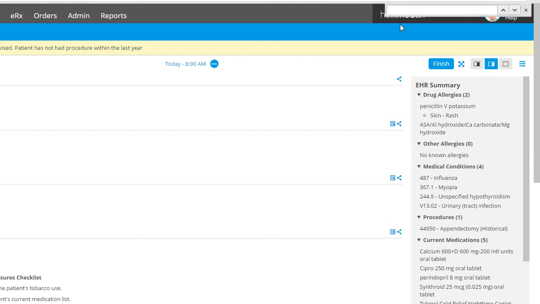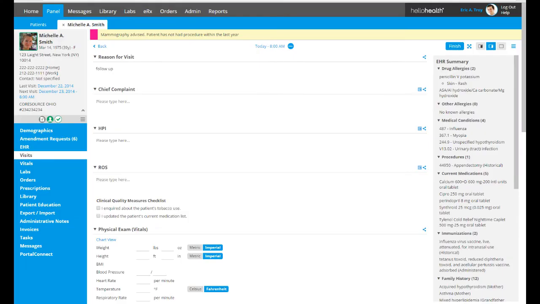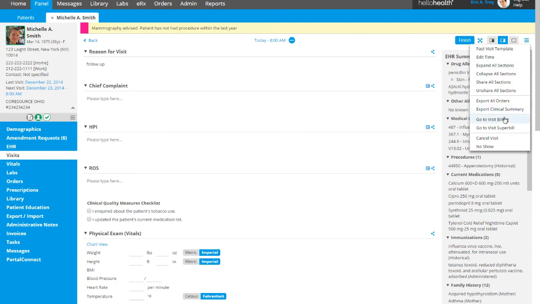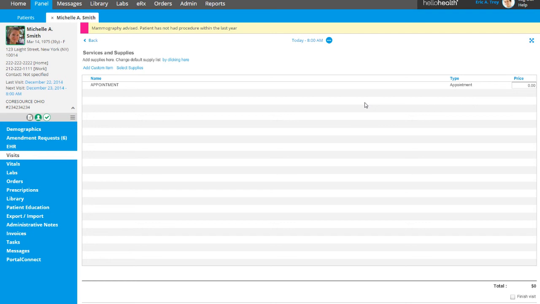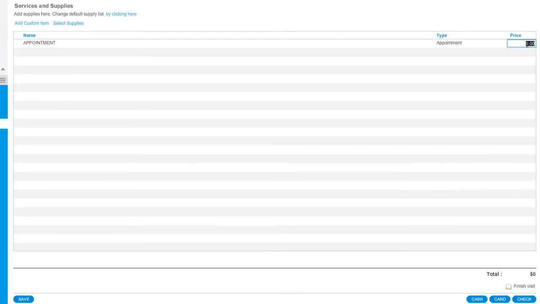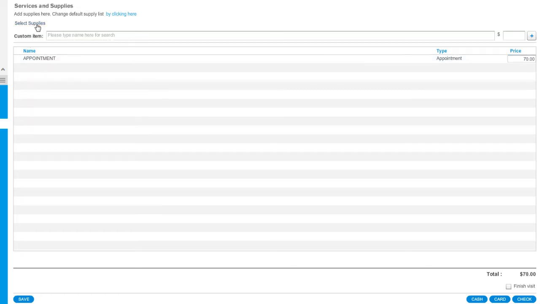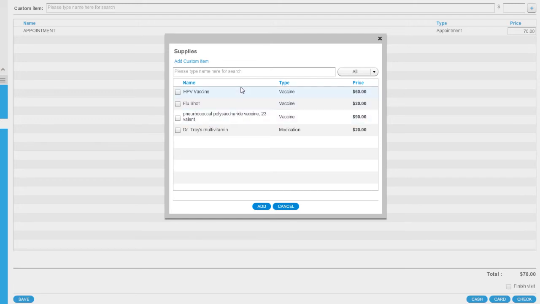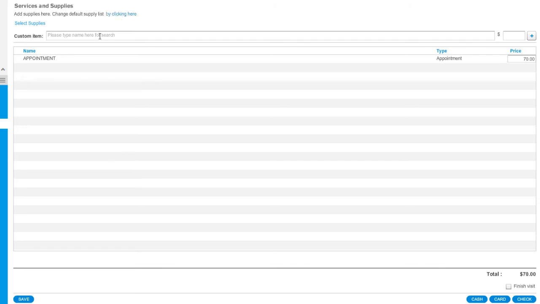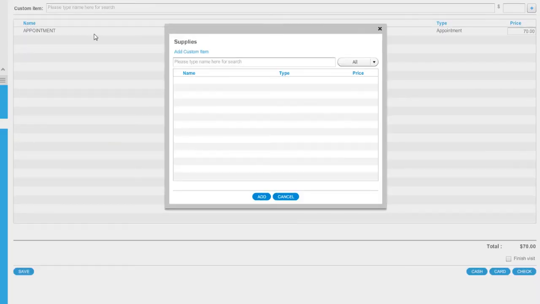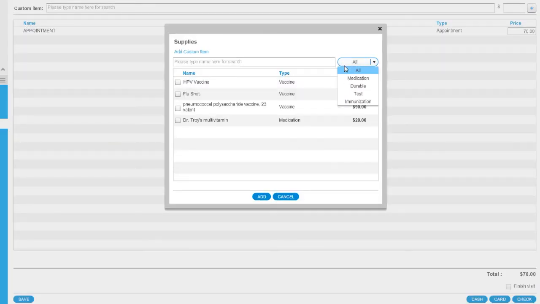Once your visit documentation has been completed, you will now be ready to bill the visits. Clicking on the menu button, you can go to Visit Billing. Go to Visit Billing is for patient billing and charging the patients directly. To start charging the patient, you can add an appointment fee, as well as add custom items or select from the supplies. You can also change your default supply list by clicking here. When adding a custom item, you can add items such as vaccines, flu shots, tests, store items, or other procedures that will be billed to the patient.